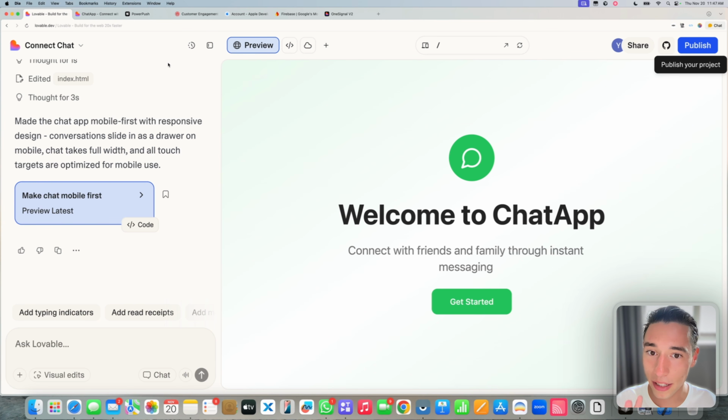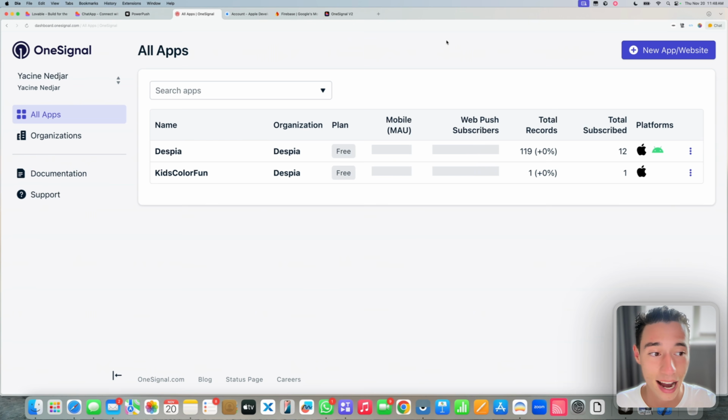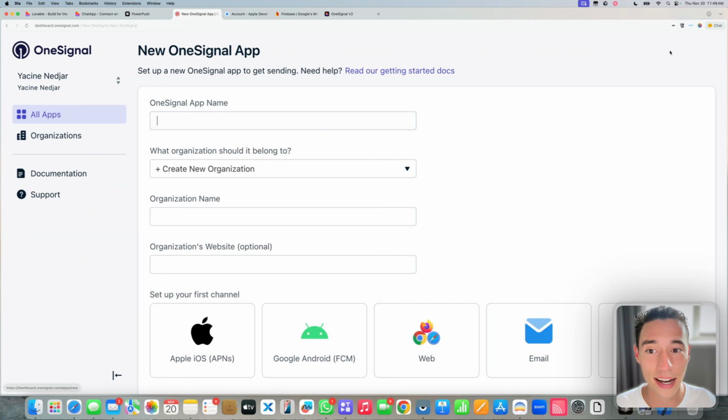Now, before we get started with anything, we need to create a OneSignal account and register it with our Apple developer account and with our Google developer account. So let's get started with that. First of all, let's go to OneSignal here. Let's log into our OneSignal account or create a new one. It's 100% free. And now we can go on New App Website, and now we can just add our app name in here.